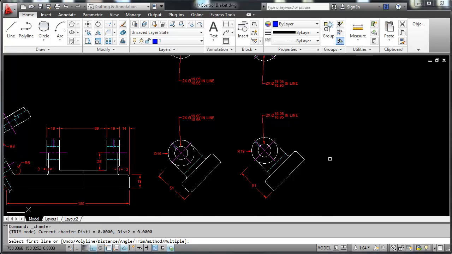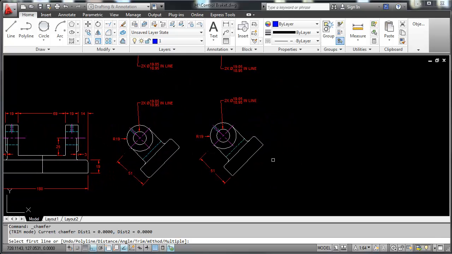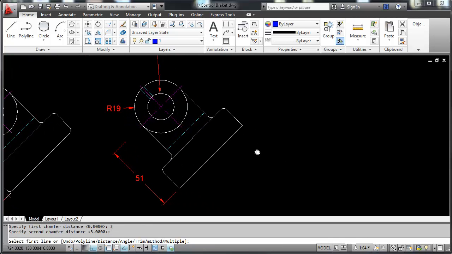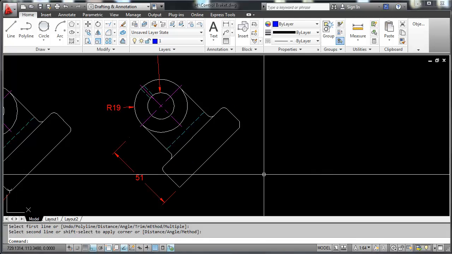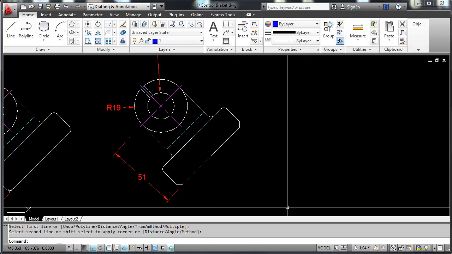Chamfer. And so I'm going to put a chamfer on this other side over here. So I'm going to put D for distance for my chamfer, and let's put in 3 millimeters. Now I'm going to put the chamfers on these corners here. So I'll pick this line, and that puts a chamfer on. I'll do it again. Pick this line, that puts a chamfer on.